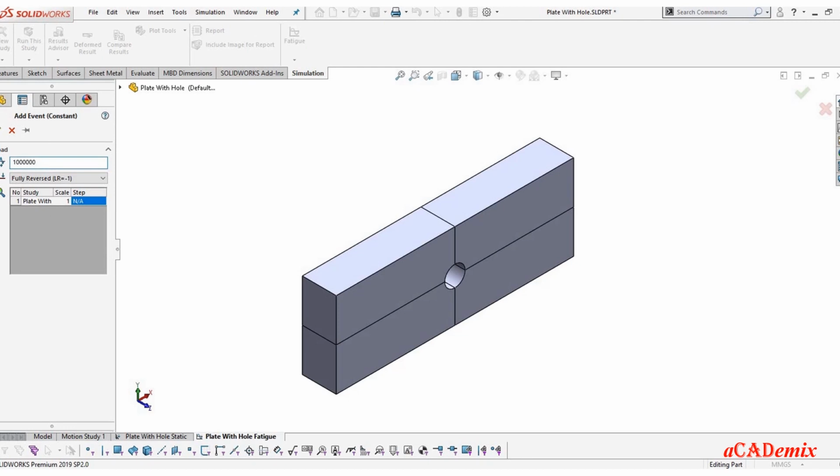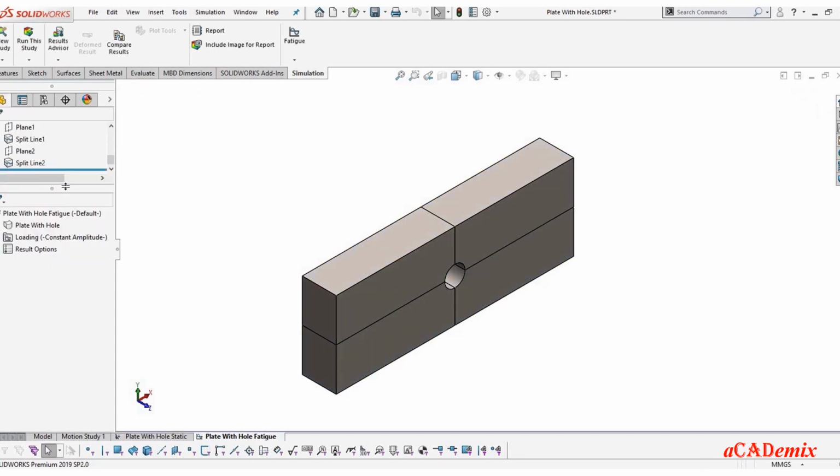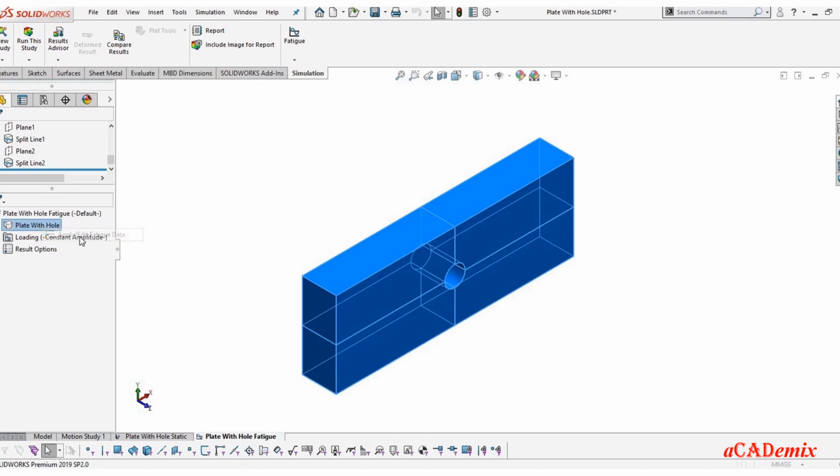Here we can enter the expected loading cycles. We can give 1 million cycles and then select the type of loading as fully reversed. By default, the previous static analysis we already did is loaded in fatigue simulation. If one or more static analyses are completed, then we have to select manually which simulations we need to be input. In the next step, we are going to apply the fatigue data.